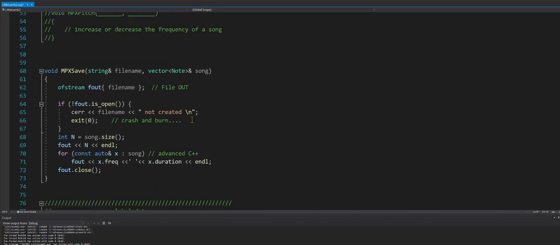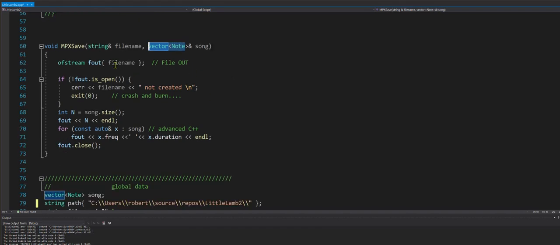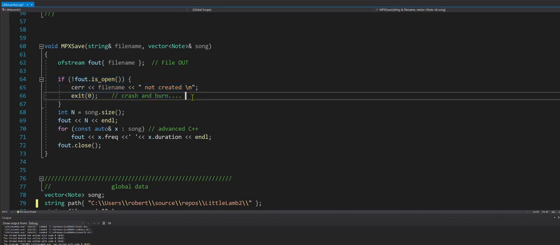So let's go up and take a look at our program. Here's the one to save. Give me the name of a file and give me a song. What is song? It's a vector of notes. Open up that file. If I can't open the file, tell me I can't open it, then crash and burn. You might just do a simple return, do nothing, instead of crashing and burning.